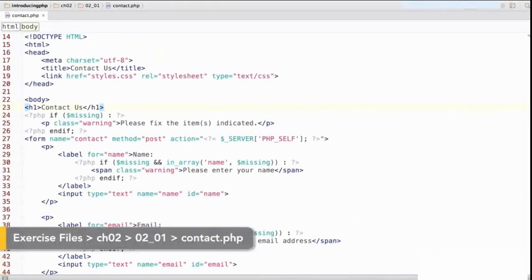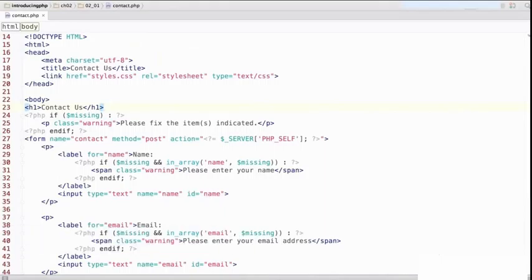PHP was designed as an embedded language. What that means is that PHP code is often mixed or embedded in HTML markup. This is a basic feedback form, and it's got PHP commands mixed in with the HTML code. So immediately after this h1 tag on line 23, the following line has a block of PHP code. That's followed on line 25 by more HTML. This is a paragraph with the class warning, and it says, please fix the items indicated. And on the following line, line 26, is another small block of PHP code.